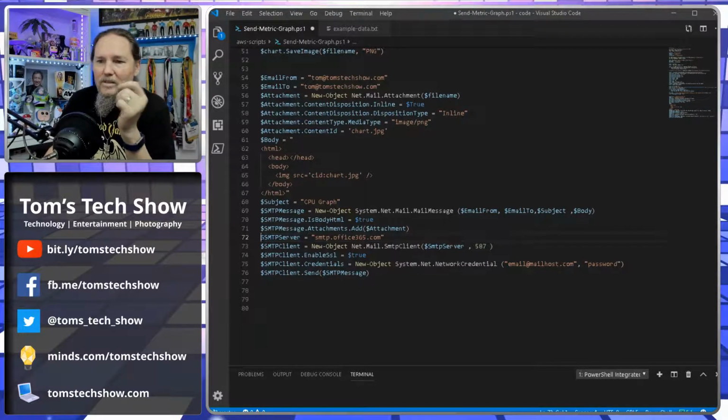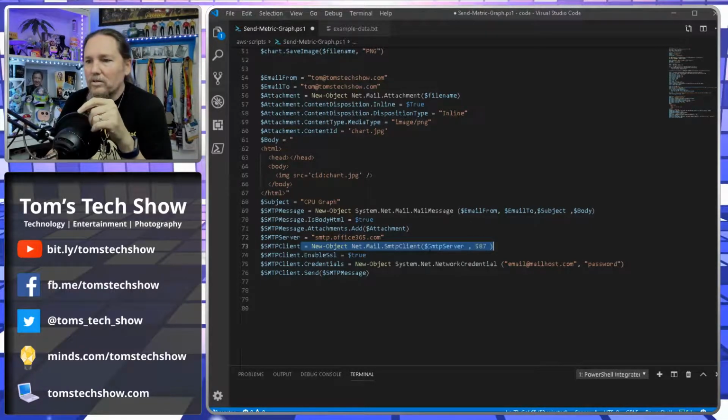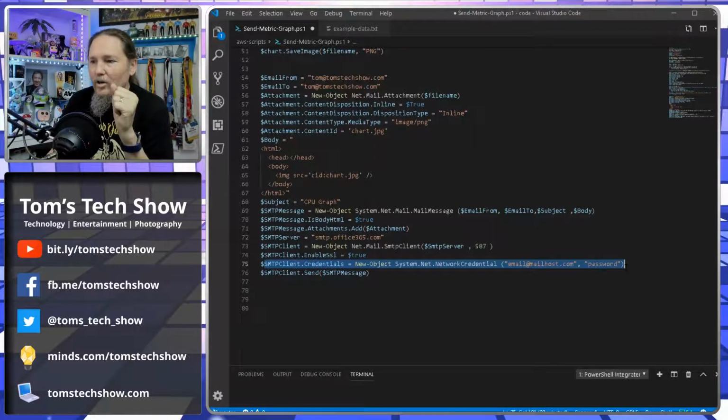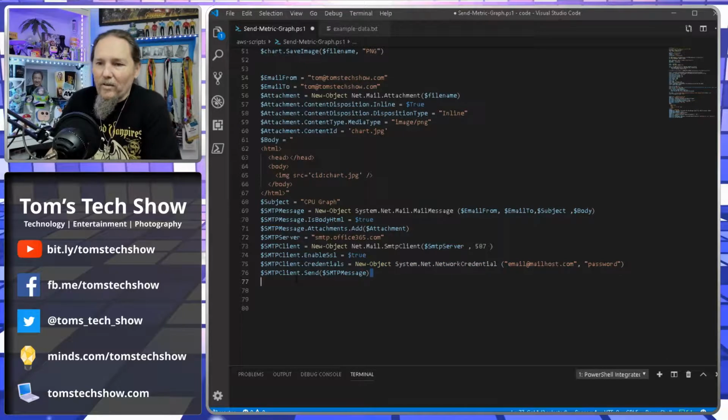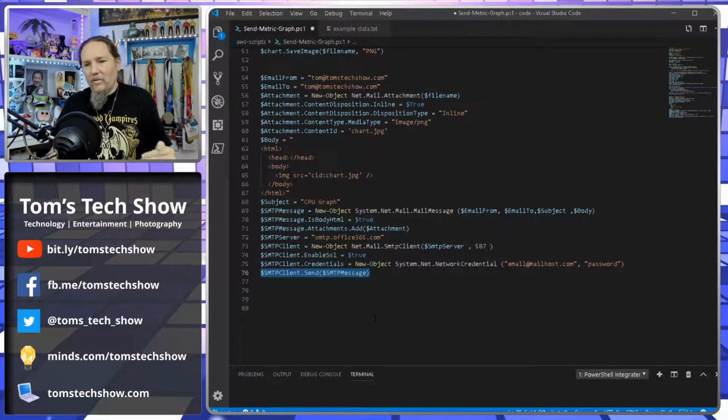Okay, so now my SMTP server, I'm using Office 365 to send this. You can use whatever SMTP server you need to use. We set our client, since it's a secure server, so we have to set the port to 587 and set enable SSL to equal true. And then we need our credentials to log in to be able to send the message. Then at the end, finally, we hit the send button and it sends the message.